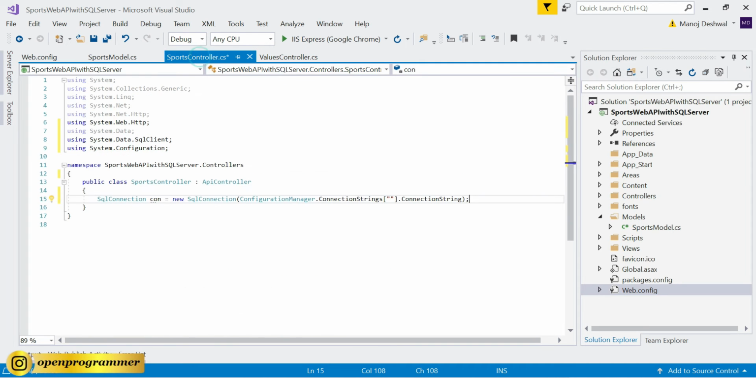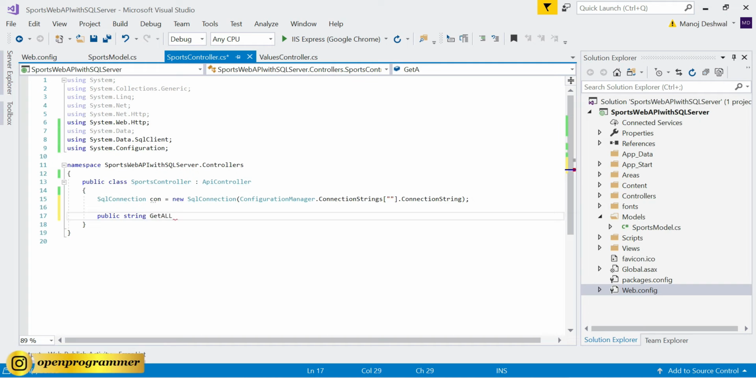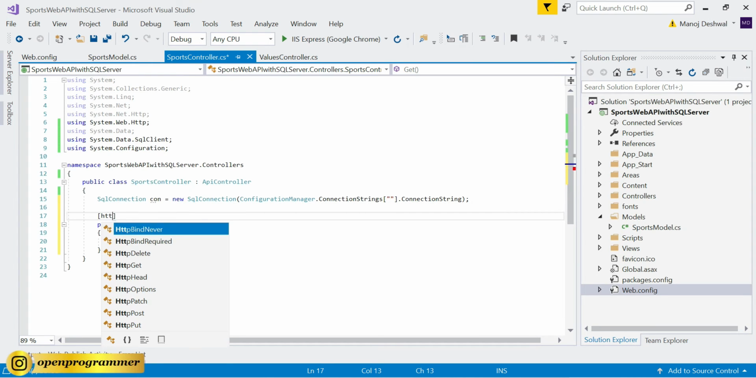Go back to your SportsController, save it. Now we'll create our CRUD operations. All right. The first one is public string GetAll, or let's say Get. Here, HttpGet.